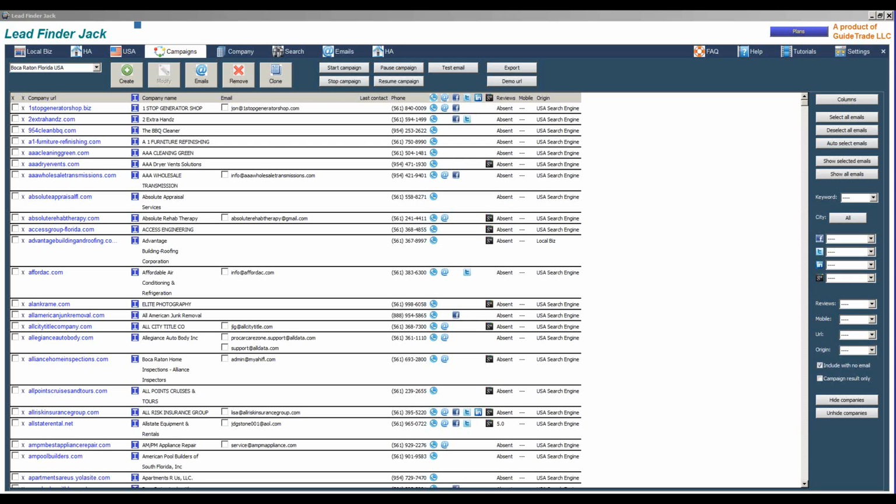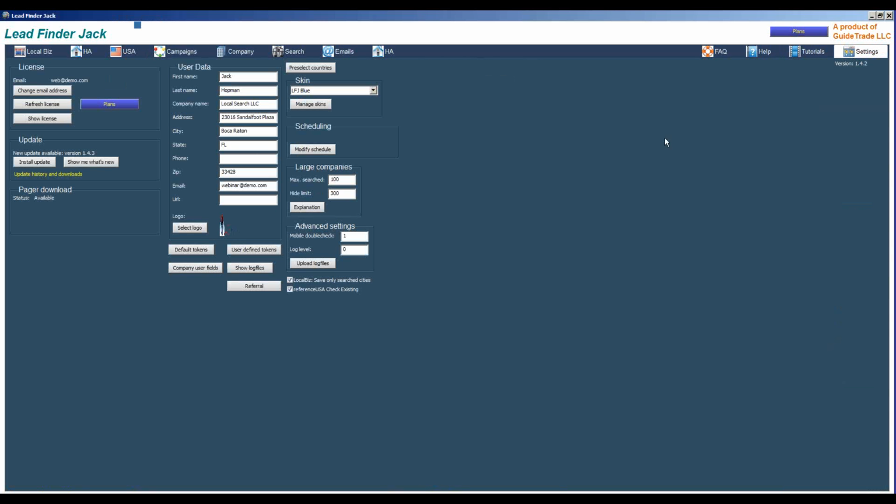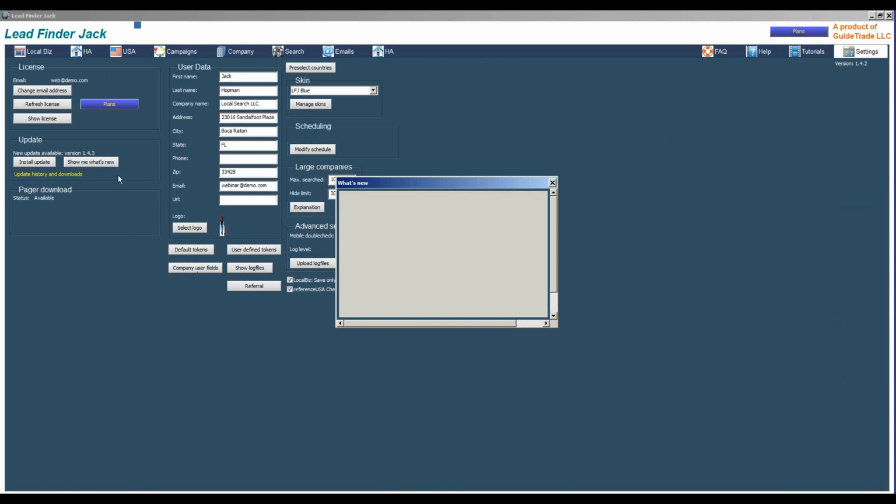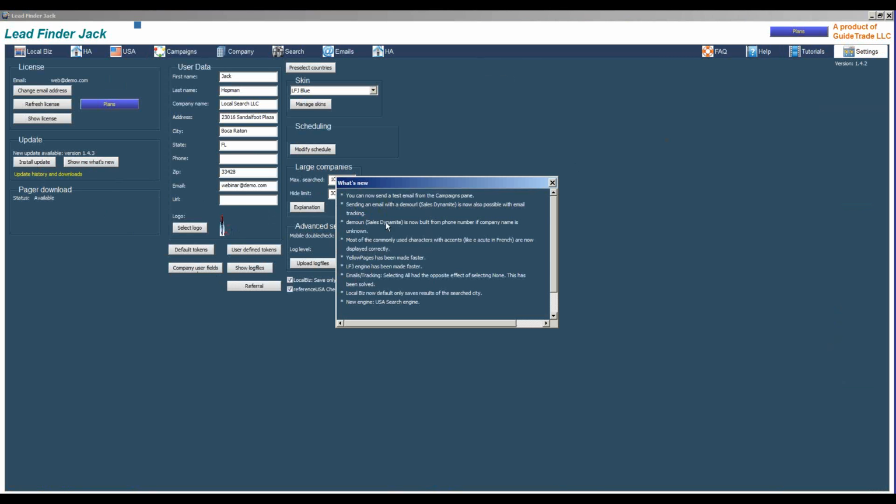When you start Lead Finder and Jack, after a minute or so, it will come up with a window and say there's an update notification. So you want to confirm that. Once you have confirmed that, you can see in the settings and then "show me what is new" what is installed, what is new in this version. What is new is you can now send a test email from the campaigns pane.